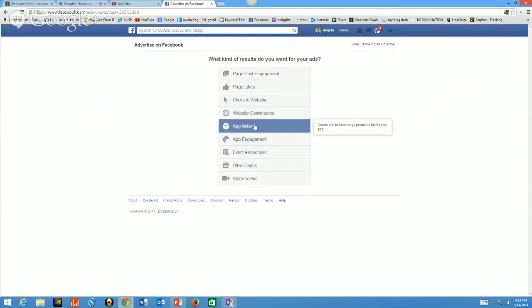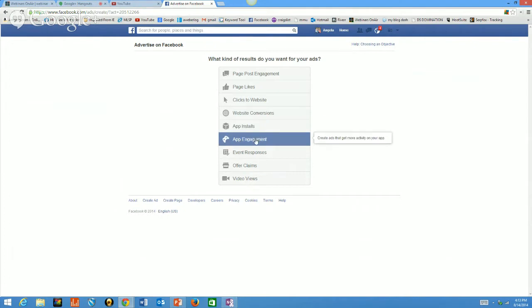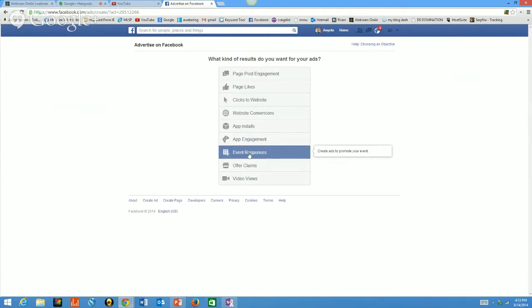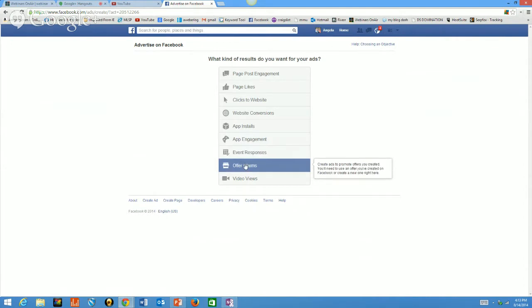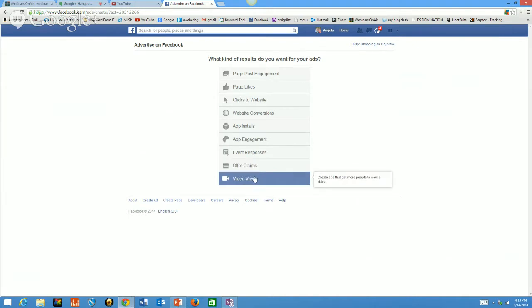You can encourage people to install apps. And then this one is, if you've got apps on your page, you can actually drive traffic to those specific apps, those application tabs I showed you on my Facebook fan page. You can advertise for an event you might be doing. It might be a webinar, for example, a training webinar. You can promote offers. As you can see, when you hover over these different types of ads, it brings up exactly what the ad is all about, what it will do for you, how it will help you, and video views. Create ads that get more people to view a video.